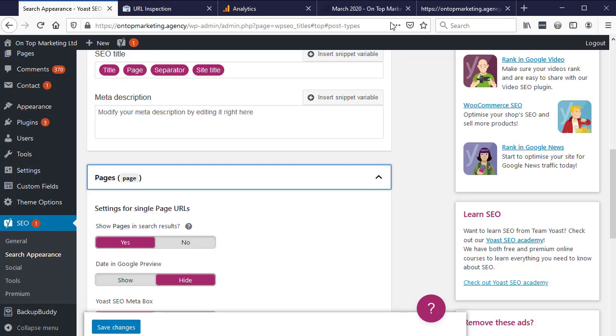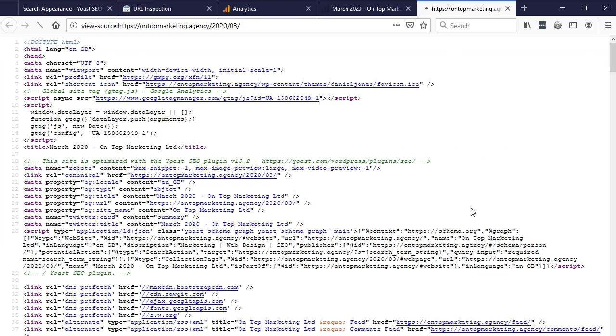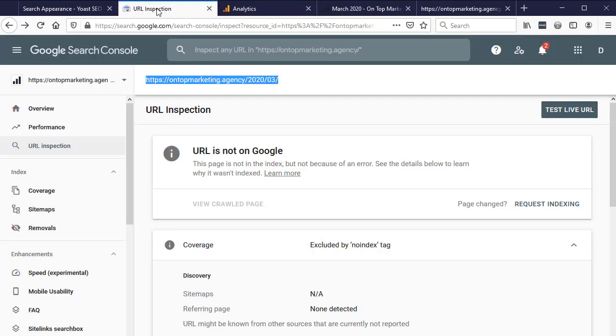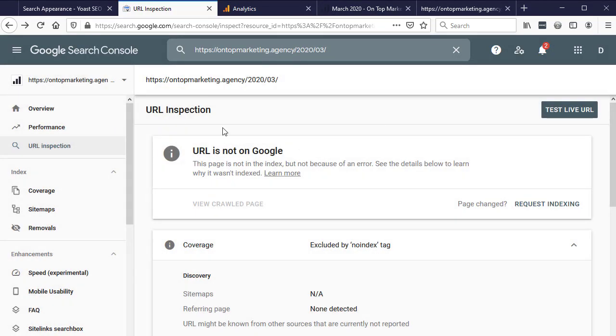And then from there, what you need to do is after you've made that change, so on here I've put this back now, so if I refresh this, my noindex tag will come back. You'd need to grab this URL and paste it into here and hit enter, so you'd come up with this page again.